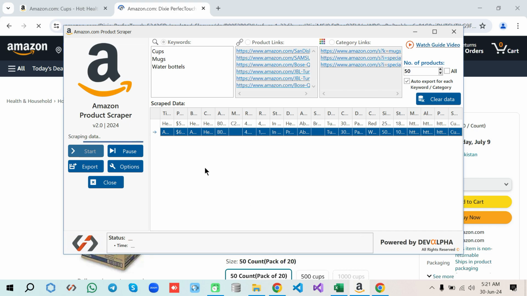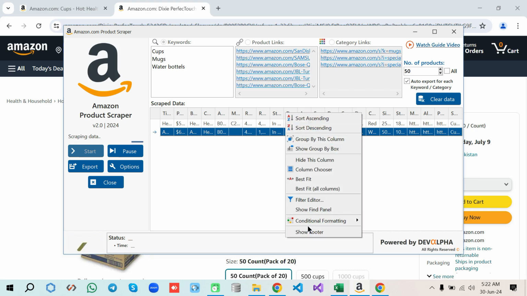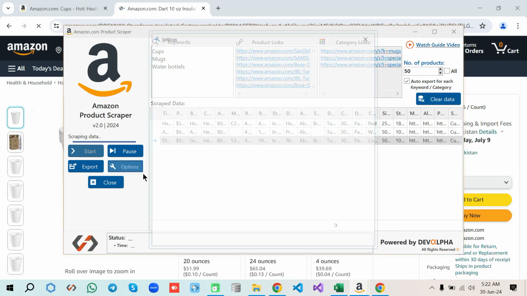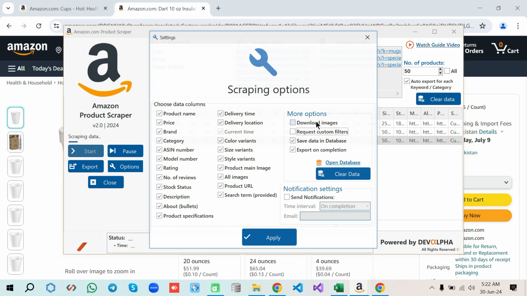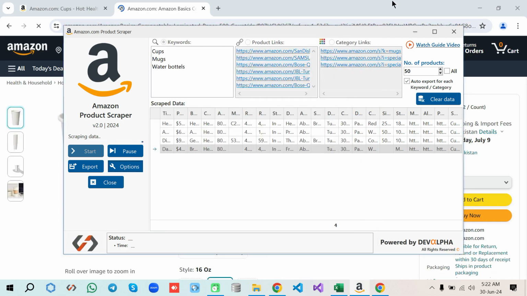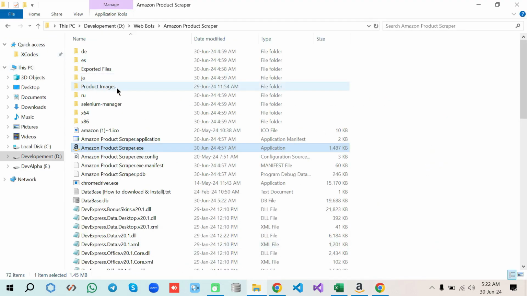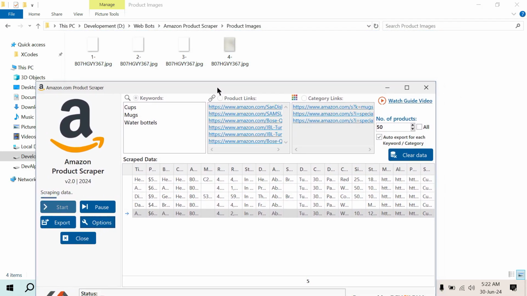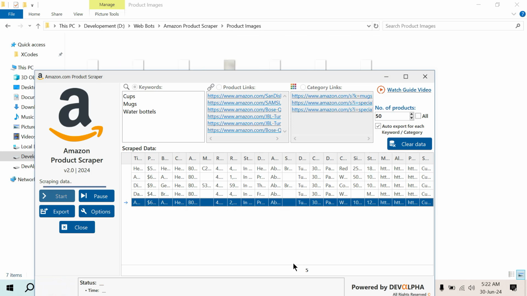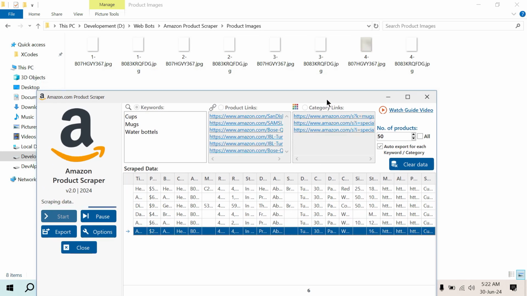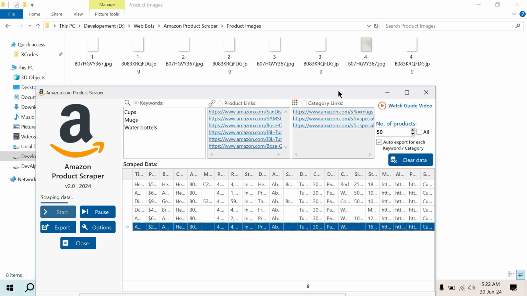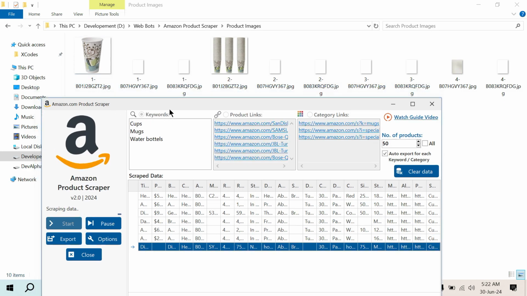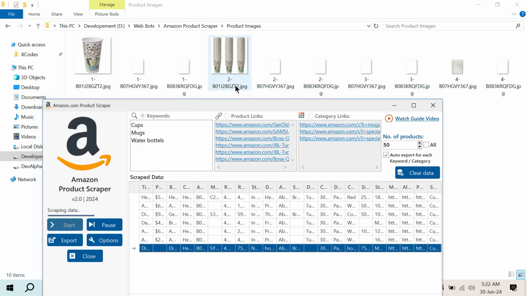And to count the number of rows, right click at any column name and click show footer, and on the footer click count here. And here are other options, and this option is to download the images. I am clicking this OK, and it will now download the images in this folder. Here you can see it is downloading the images here, and it is downloading the images with the name of ASIN code of Amazon.